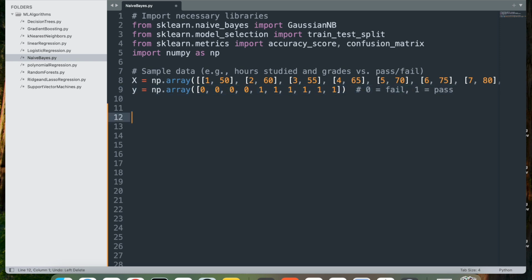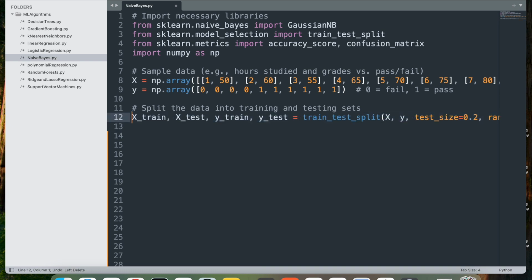y is equal to np.array, which defines the target data y as a numpy array containing binary outcomes. 0 represents fail and 1 represents pass. This is a binary classification task, which is in our case ideal for a Gaussian naive Bayes classifier. So let's go ahead and split the data into training and testing sets. So we'll write the code for that, which is the same as before.